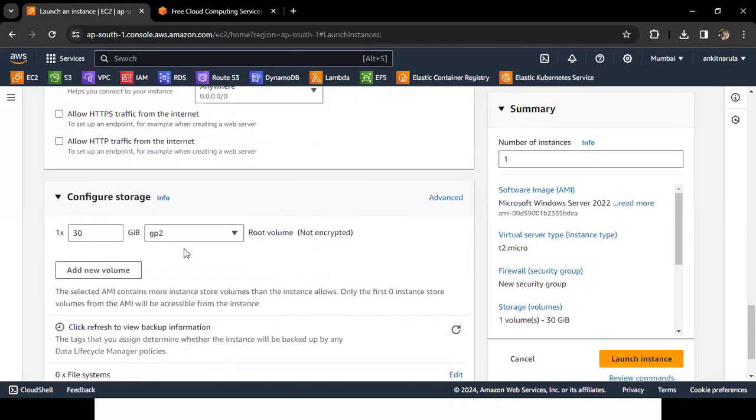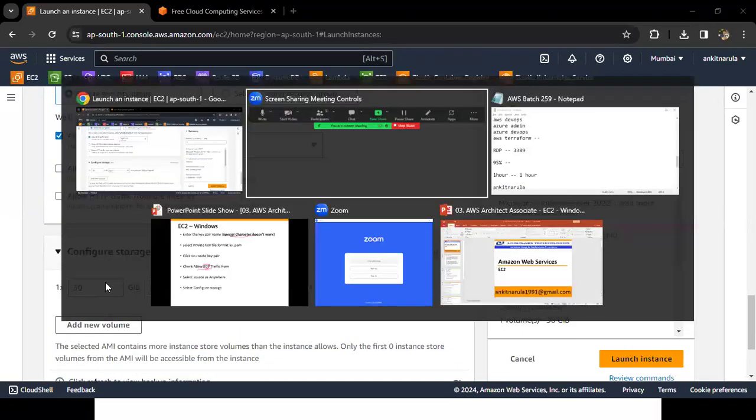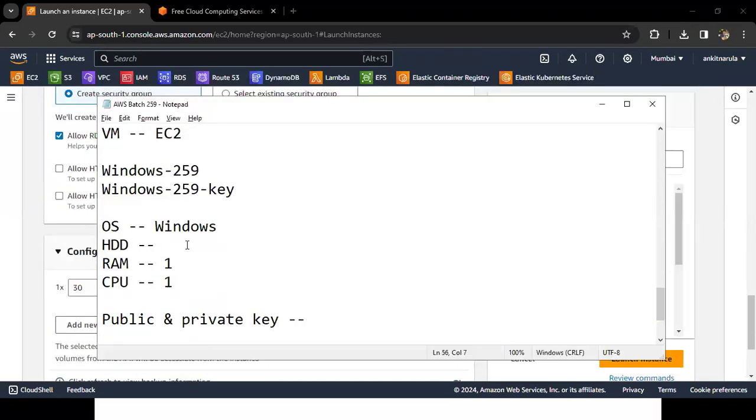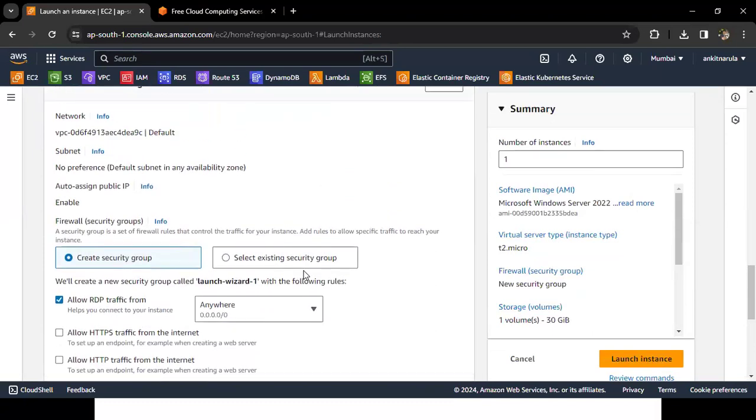And storage by default I am getting here is 30 GB. So we have discussed what are the things we need: operating system, hard disk, RAM, CPU. RAM and CPU we are getting it. Operating system also we have selected. Hard disk also we are getting as 30 GB. So here we are getting all the things.